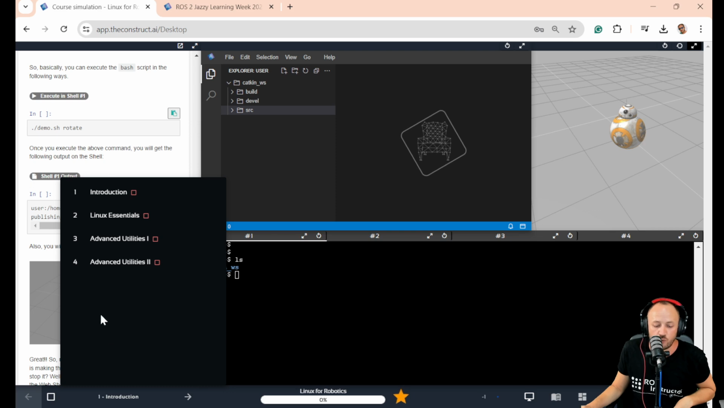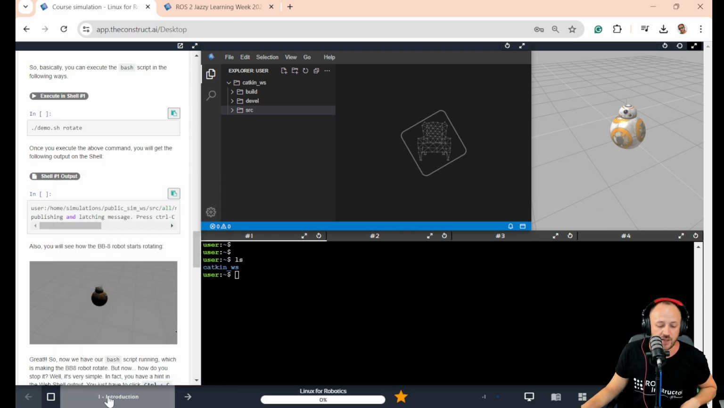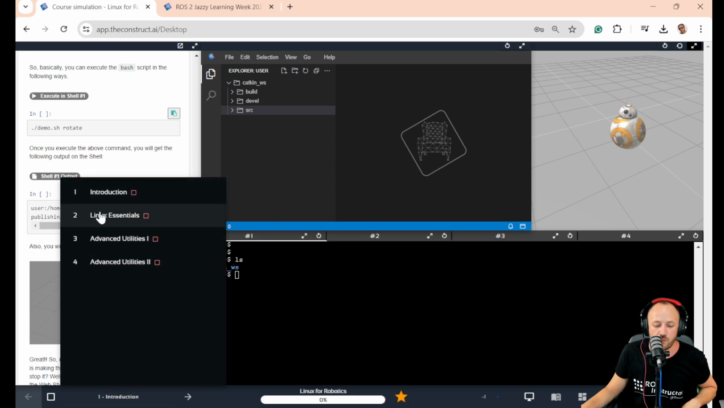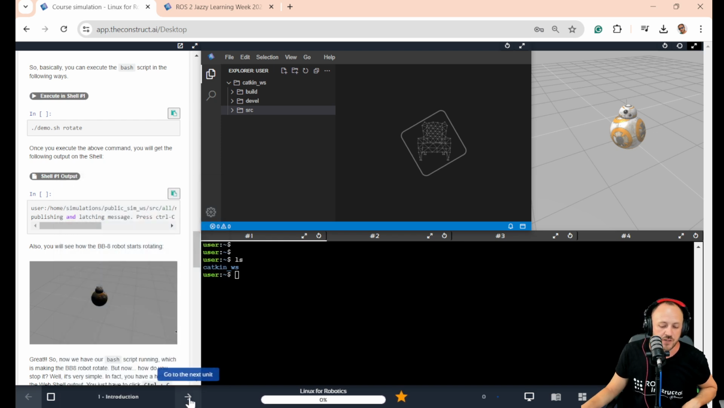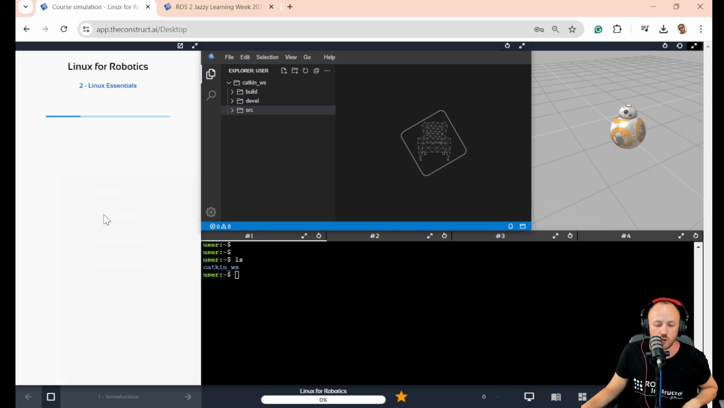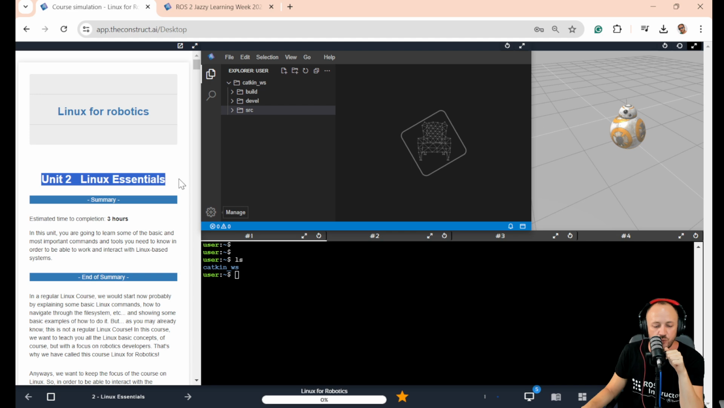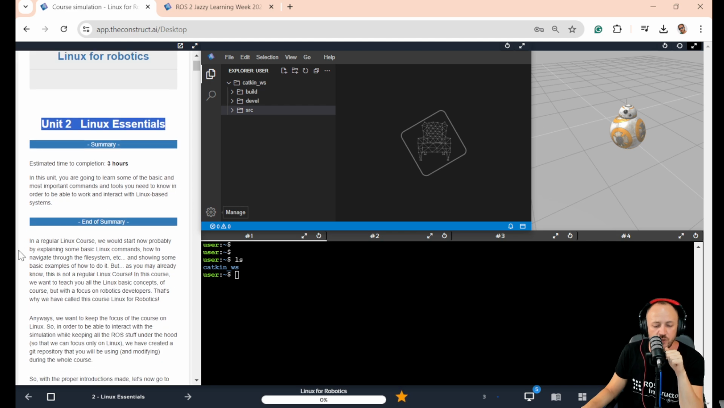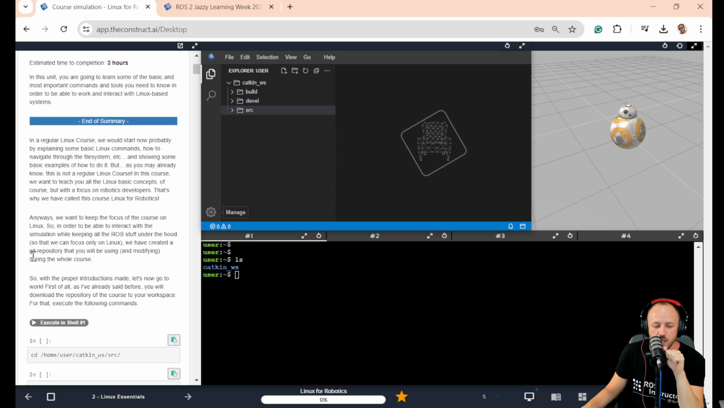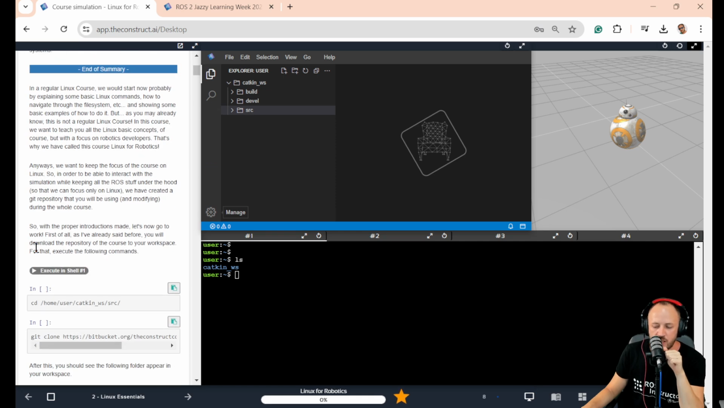In order to go to this unit, you can click here in the unit management section and click directly on unit 2, or you can click on this arrow, which is going to take you to the next unit, whatever you prefer. Okay, I'm going to go directly here. And basically, you are going to see that the notebook here on the left side changes to unit number 2, Linux Essentials. So this is where we are going to start the course.